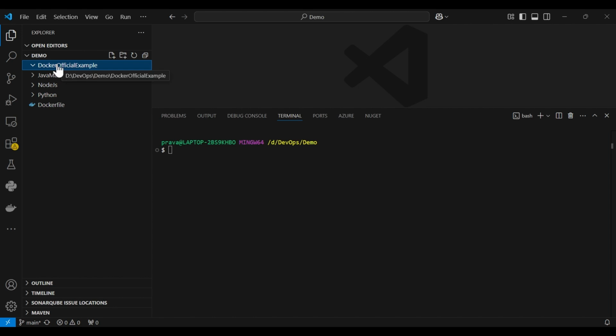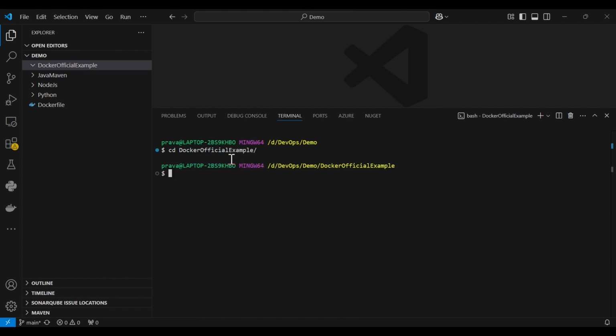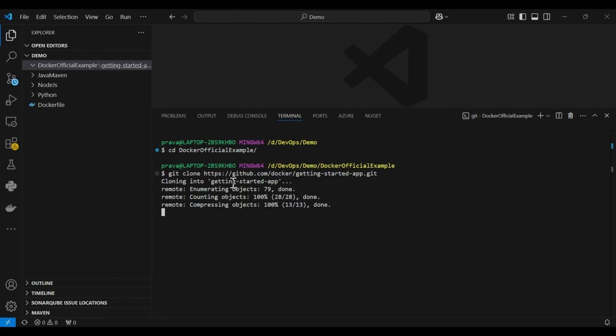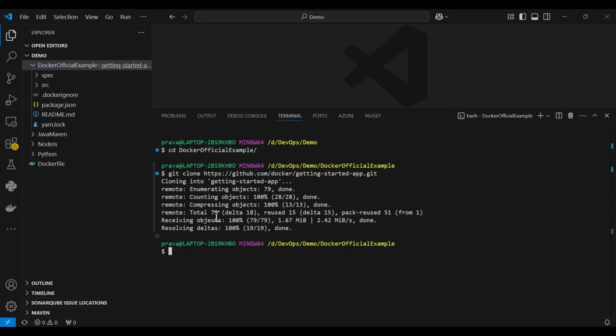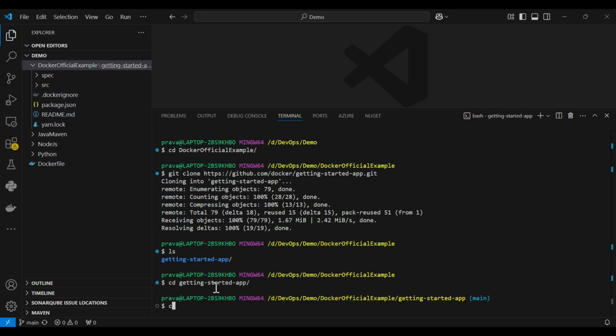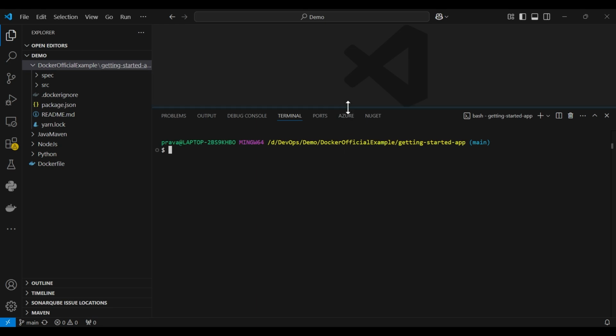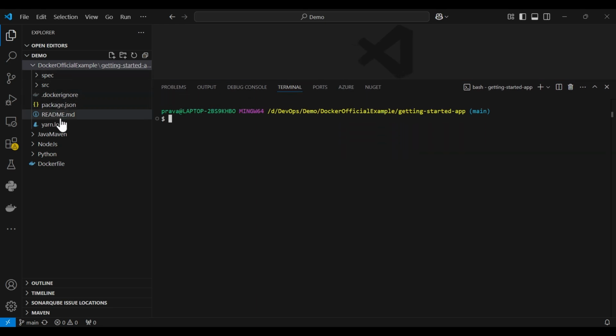I've just created another folder here. Let's cd into that folder. Git clone and then the URL. Okay, if we now see, you can see everything is downloaded. Let's cd into the folder. I'm just clearing the screen. So we can see the things that we need to run this application are already there.